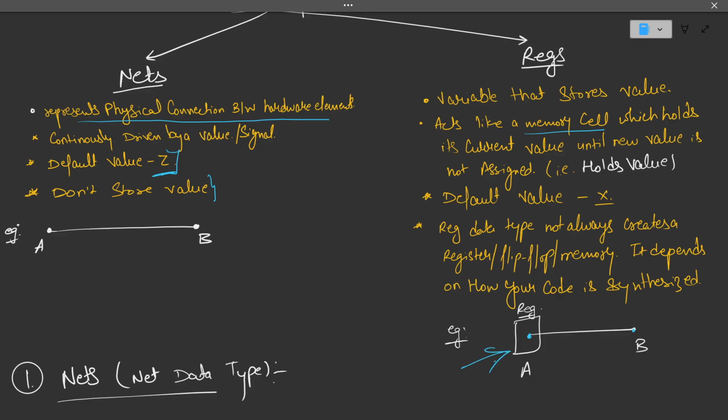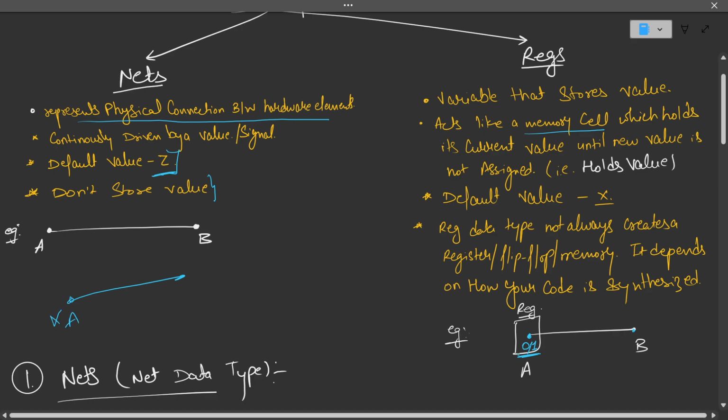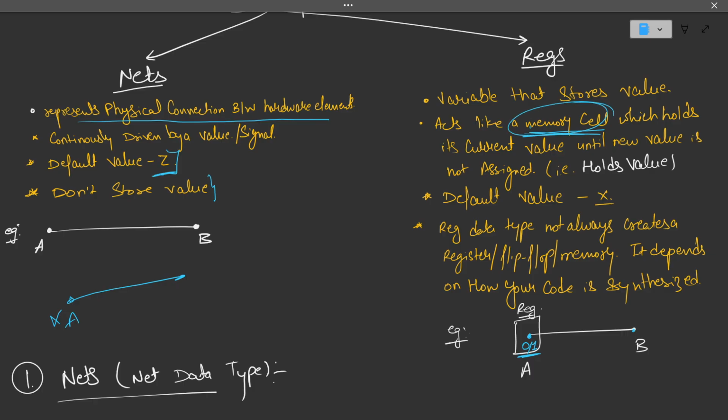If you have applied a connection, you have populated some value, let us say 0 or 1 over here, and you have removed this connection, what will happen? This 0 or 1 will retain. But in our case of wire, if we have removed the connection, the value was not retaining. So reg stores the value. It actually acts as a memory cell which holds its current value until and unless a new value is assigned to it, right? The default value of reg is unknown.